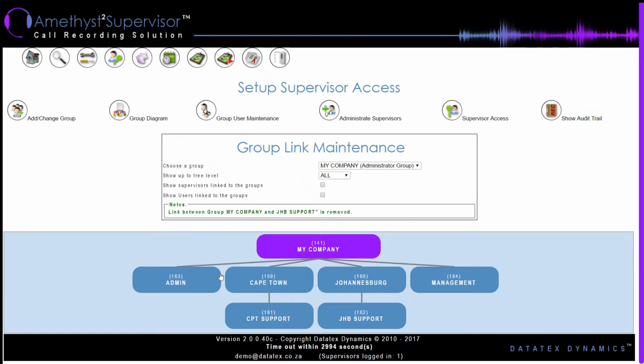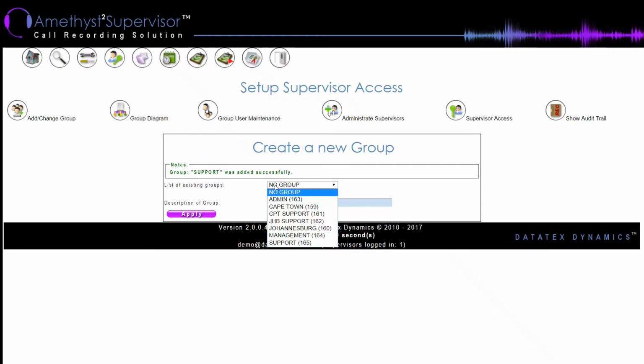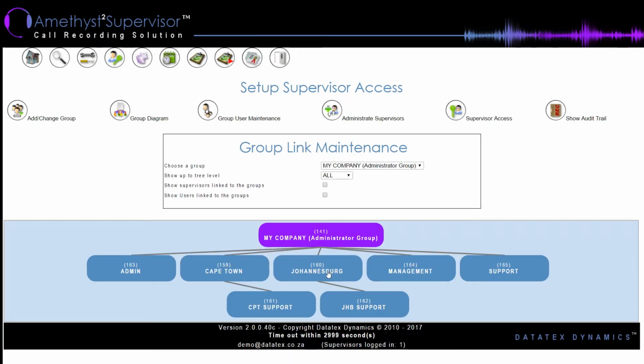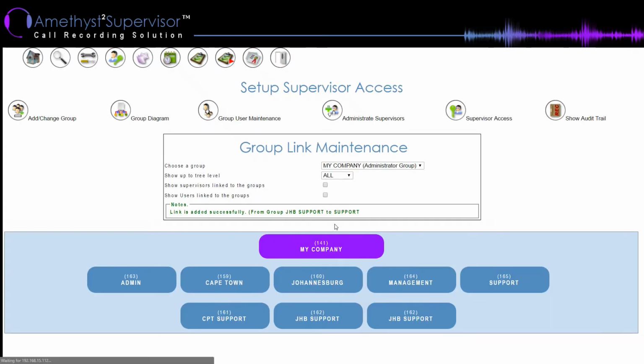Now I can see I've got admin, Cape Town, Johannesburg and management, but I also want to create another group called support and put both support groups within that one group. So I've now added the group, it's there at the bottom, and I can see support is here at the end. I'm going to connect Cape Town and Johannesburg to that group.